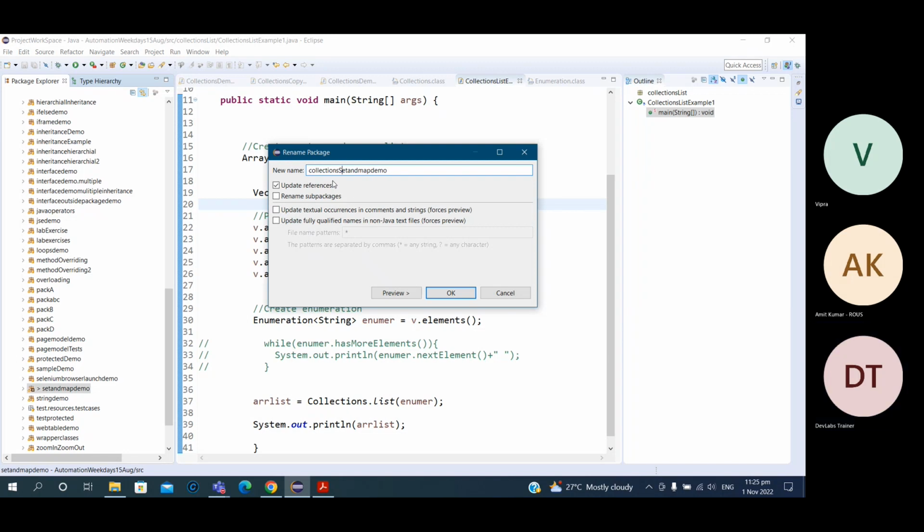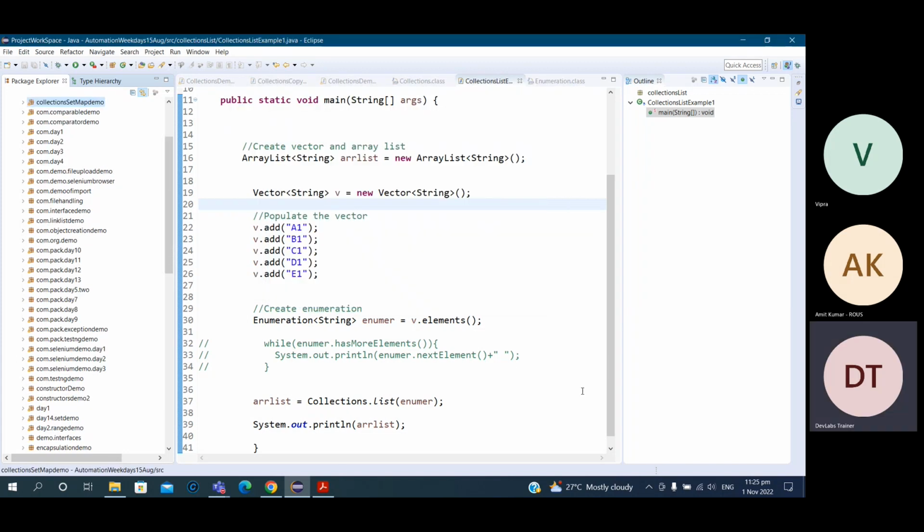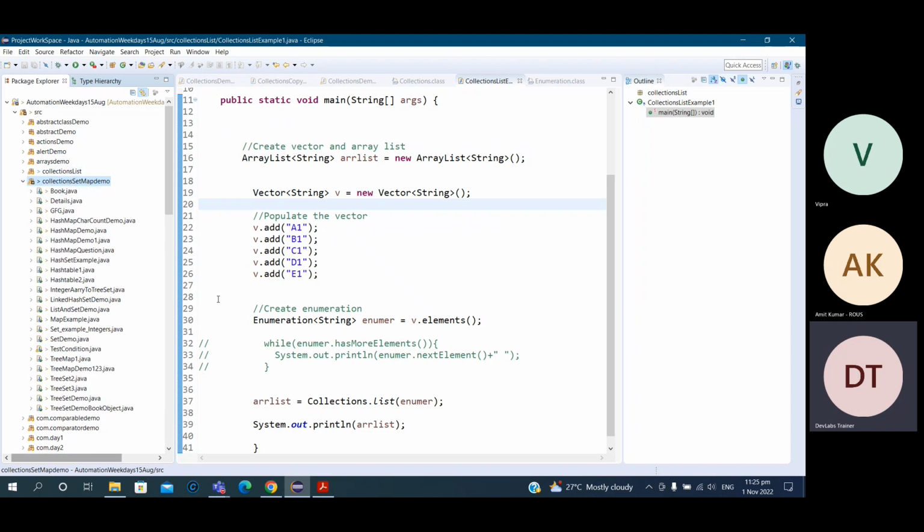Set and map. Let me remove and set map demo. So I am just giving a convenient name so that in future, if anyone needs it, they can easily find it. So this is something where I have all the examples, and I have a lot of examples for you.